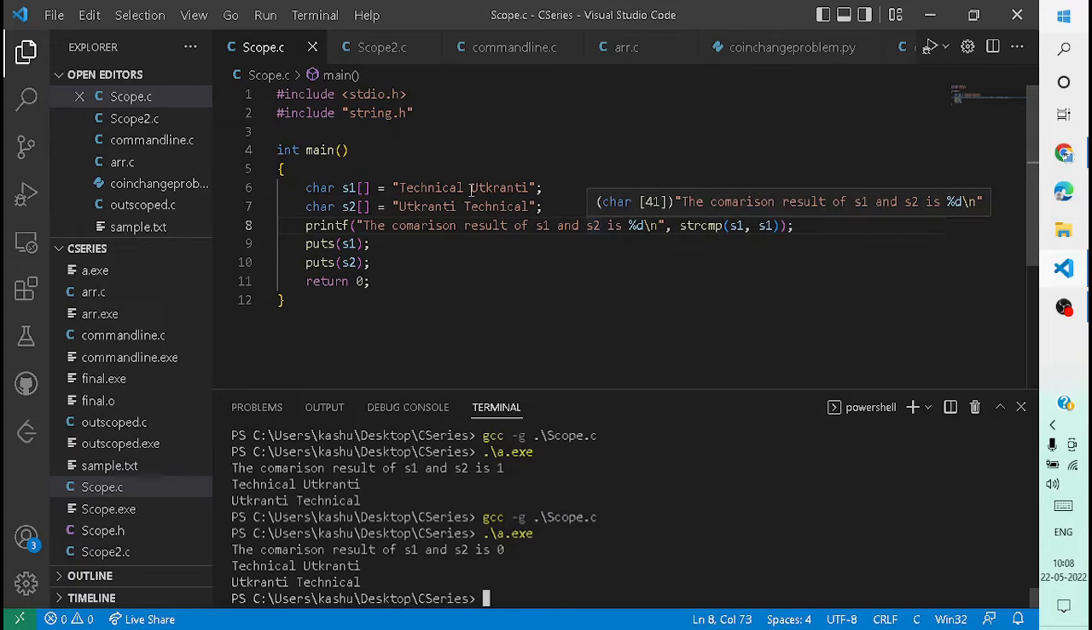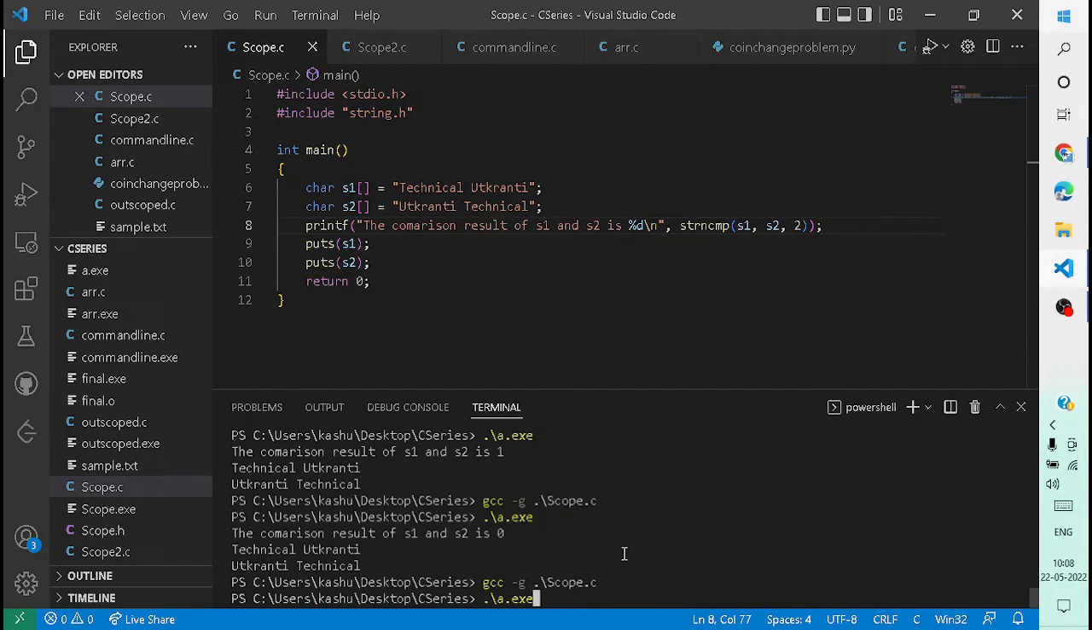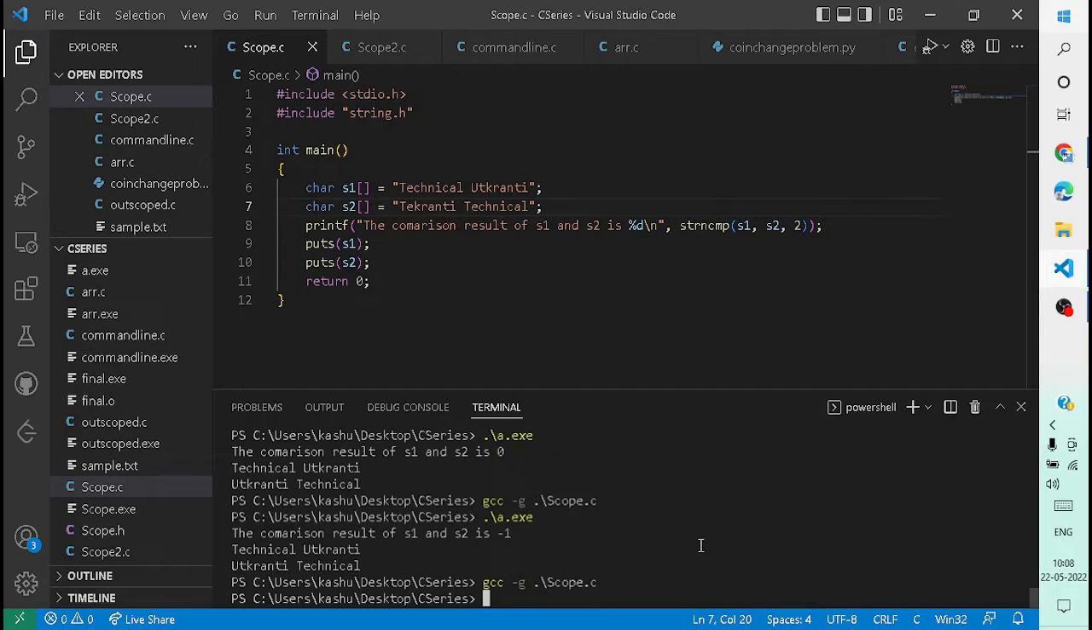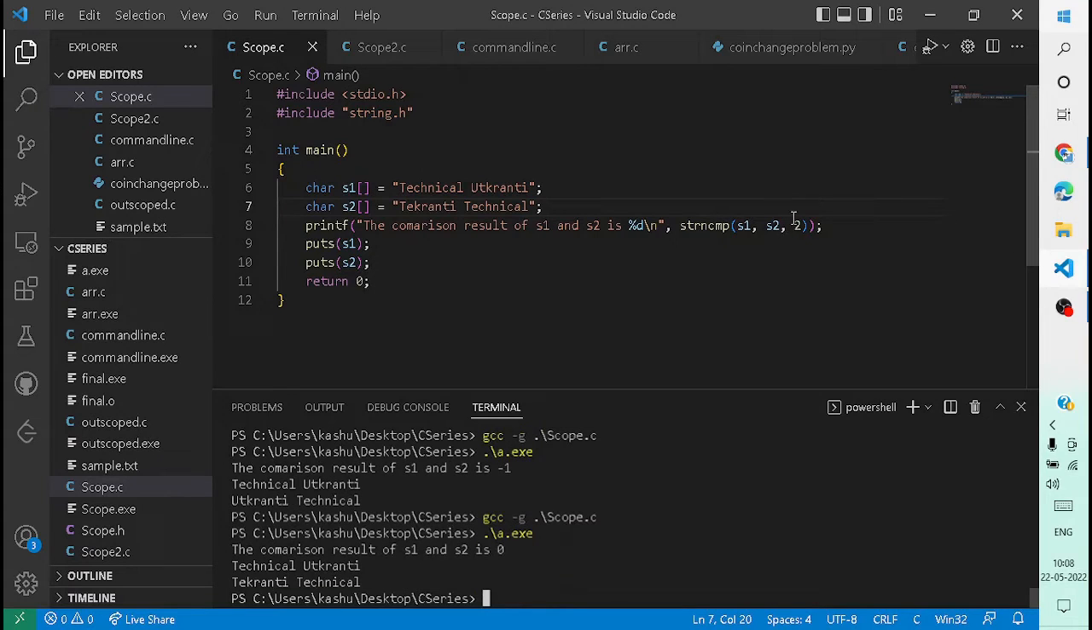Now there is one more variation to it, which is strncmp, which will compare the first n characters. So let's say I just wanted to compare the first two characters of s1 with s2. Let's see what we get. I think we'll get the same result, which is not equal. And now if I make the first two characters the same for s2, I make it Tekranti technical, then I should get 0. Yes. So I hope strcmp and strncmp are clear to you.